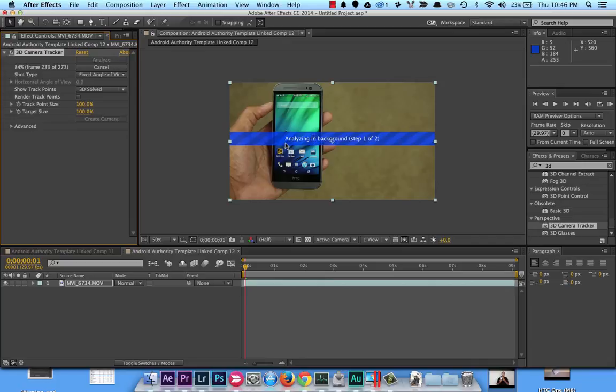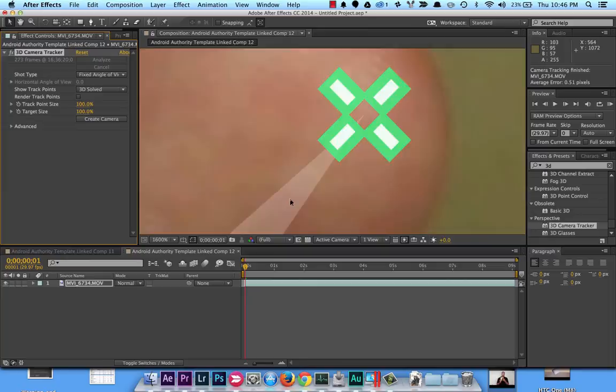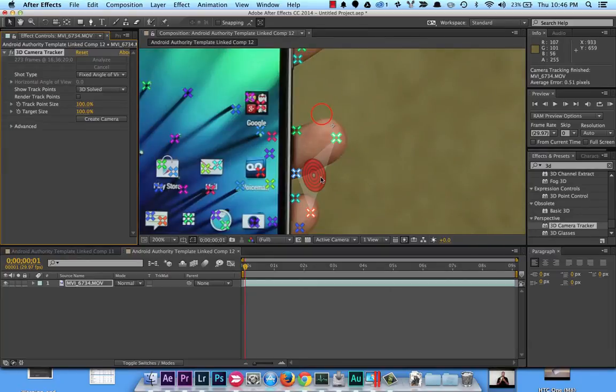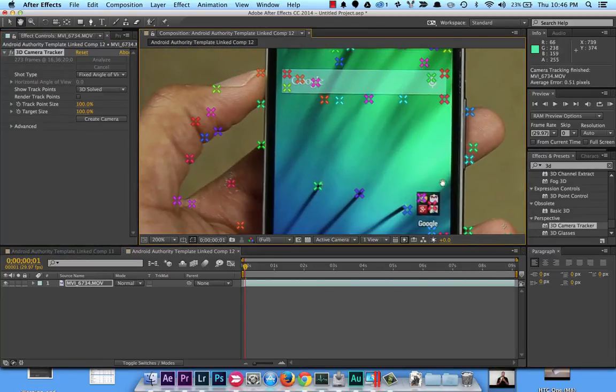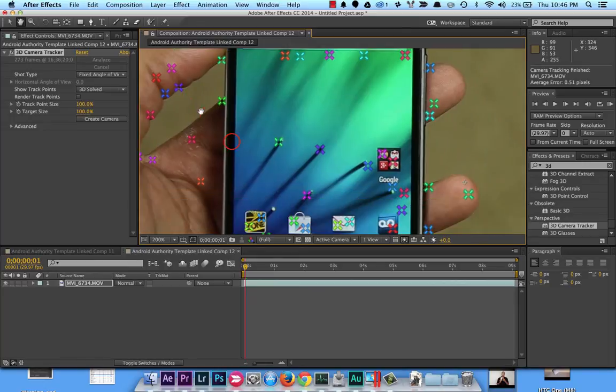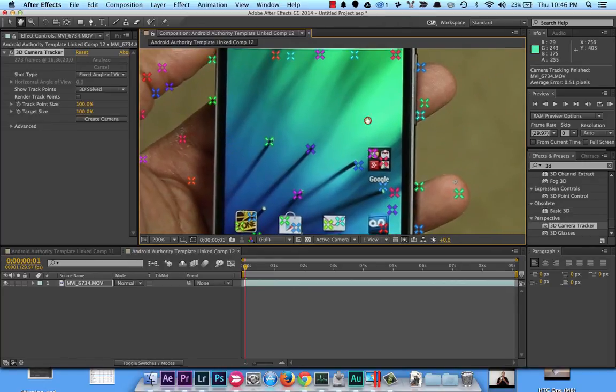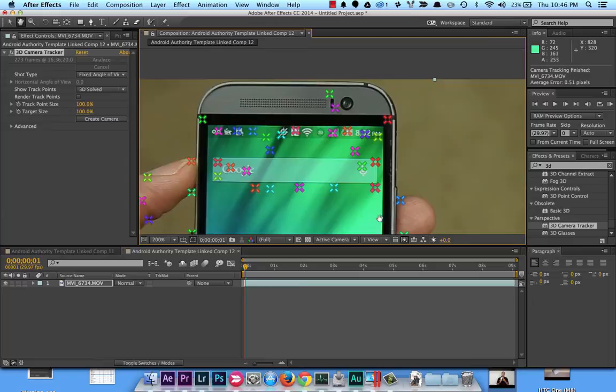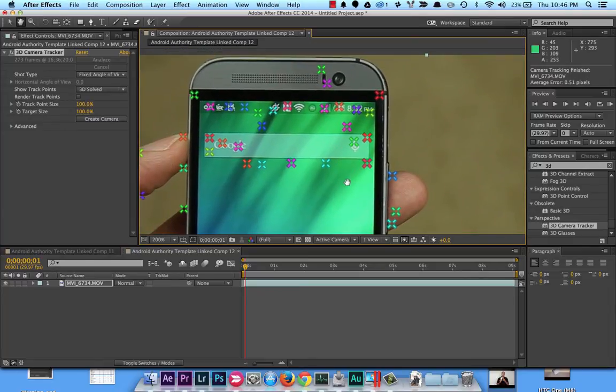All right, just a few more seconds here, and we're done. All right, now it's solving the camera, which takes a few more seconds, and bam, there we go. So you can see here we have different points. It's seeing my fingers, my fingernails, icons on my screen, all the points here. So you can see here I can grab any of these points and track to it.